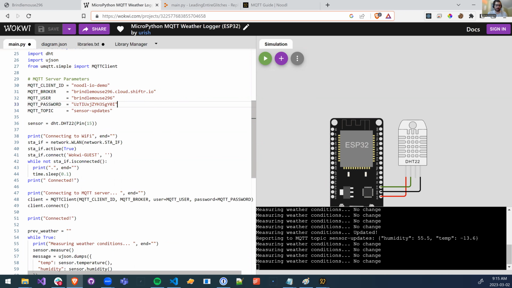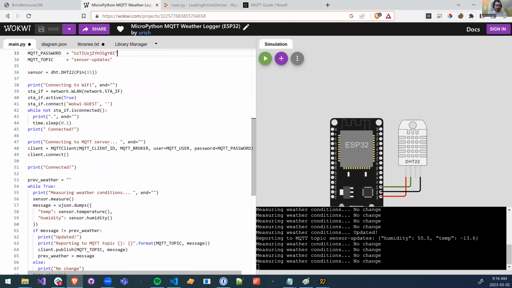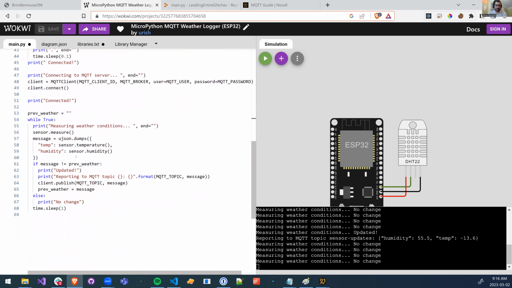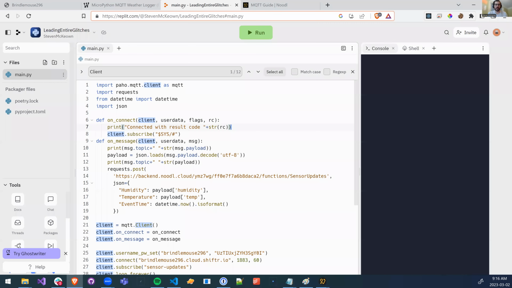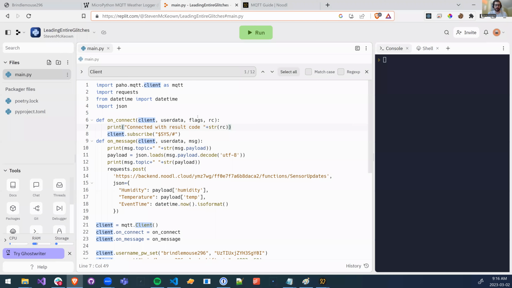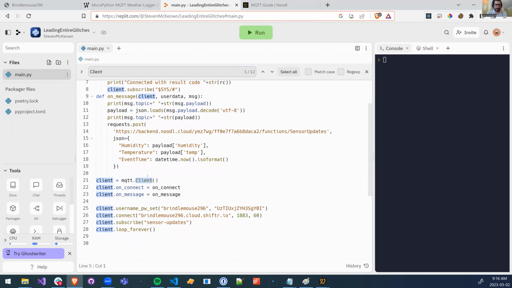So I connect to Shifter. As I make changes, I'm going to post those changes to MQTT. I also have a Replit. The Replit is going to emulate a Python server, and this is just going to act as the intermediary between Noodle and my IoT device.